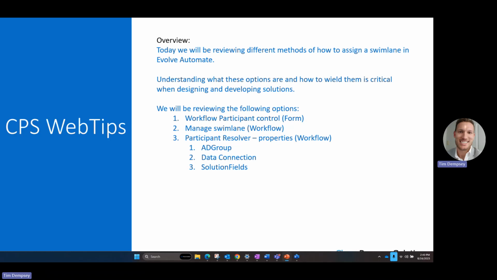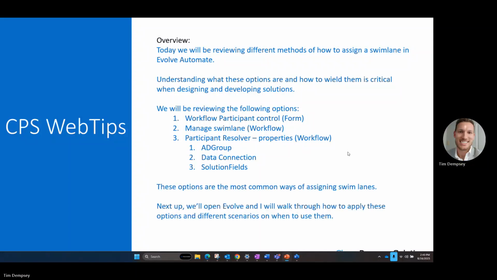So today we'll be looking at, I would say, the three most commonly used ways of resolving a swim lane. We'll be walking through how to get those set up and created, and discuss when we might want to use those.